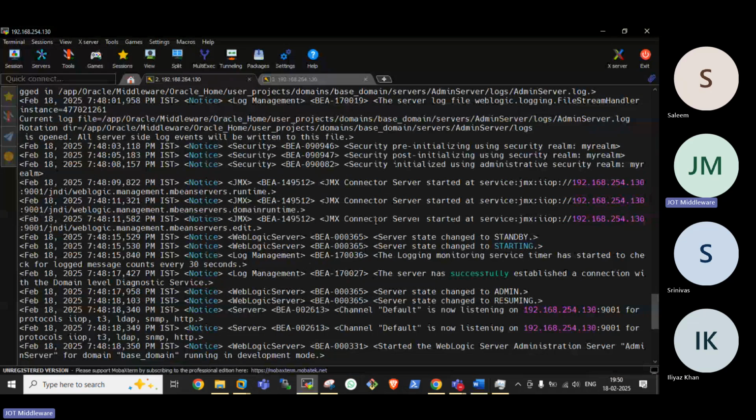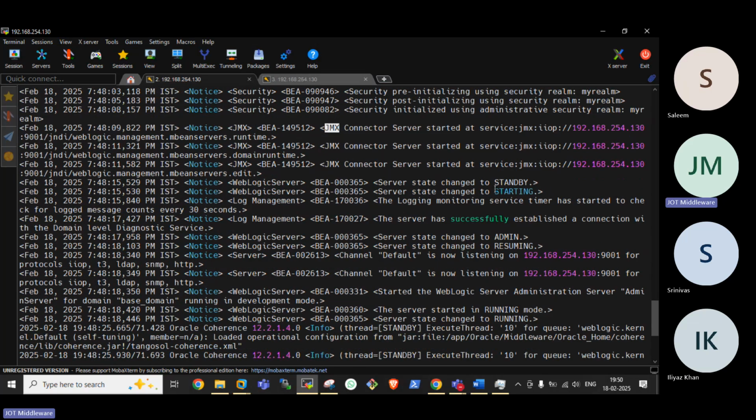So what happens is when I start a managed server, my managed server automatically connects with the admin server using this JMX. Why? Because it is open. Whatever is linked with your domain, if you're creating a managed server under a domain, that managed server by default will search for the admin server. Even the standalone server also. So this is JMX connectivity. Then after standby, again starting log monitoring, admin resuming.